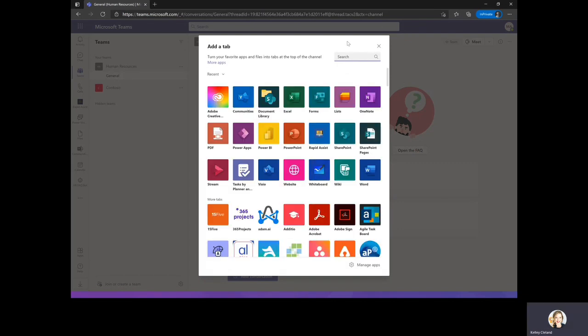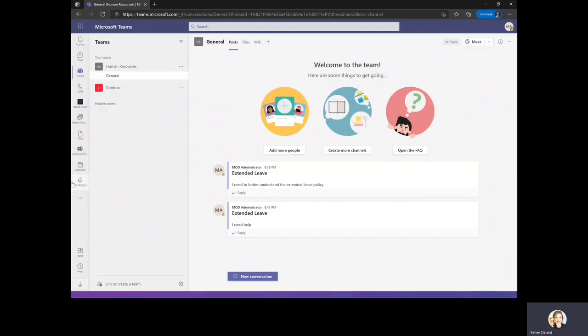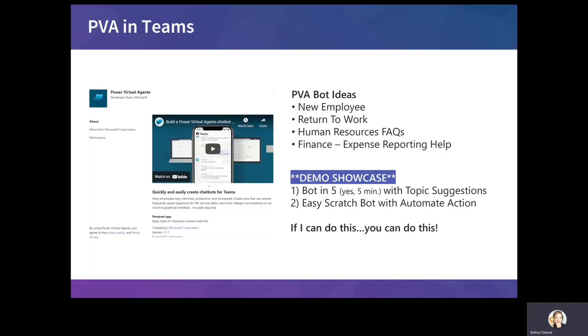If you actually wanted to add the bot into the team, you could certainly do that as well. But obviously, as a recommendation, if it's FAQs or a type of Power Virtual Agent that truly is applicable across all of your teams in your organization, I highly recommend making it available or pinning it on the left rail. You could even use these Power Virtual Agents for projects, potentially org-wide projects that you're working on, and rollouts.